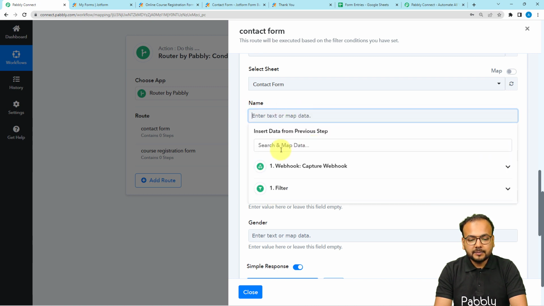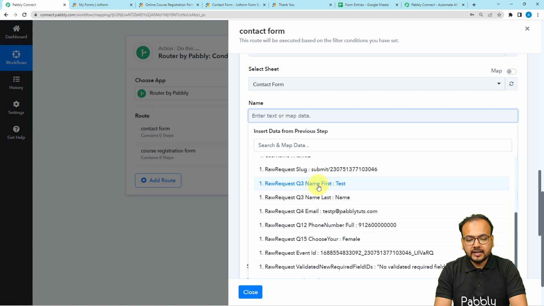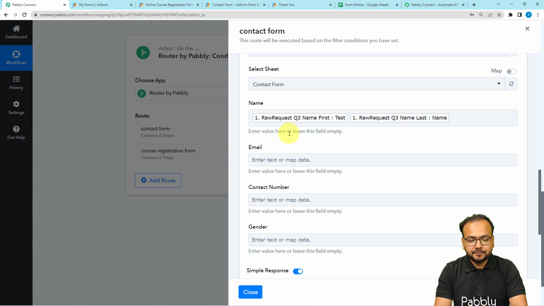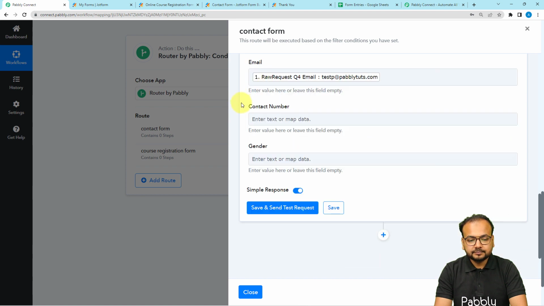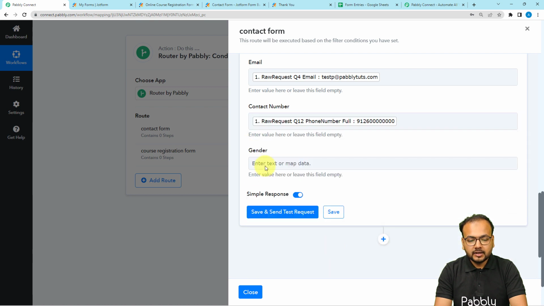So when you click here, the previous trigger will appear here like this, and when you click on it, you will find the data. So just click on the labels to map the data like this. So I'm mapping the full name here, then you can map the email as well, the phone number, and the gender.